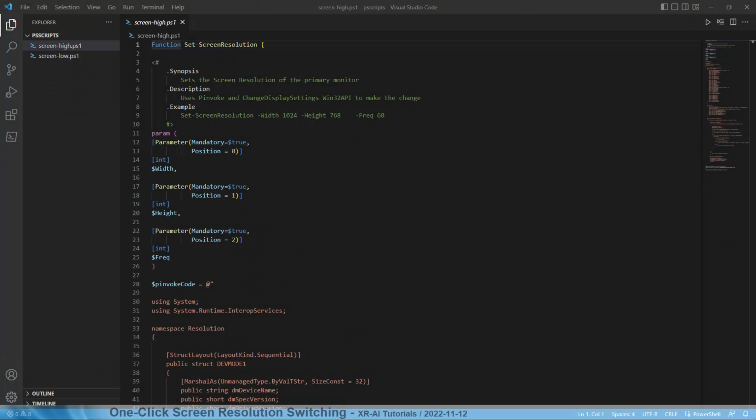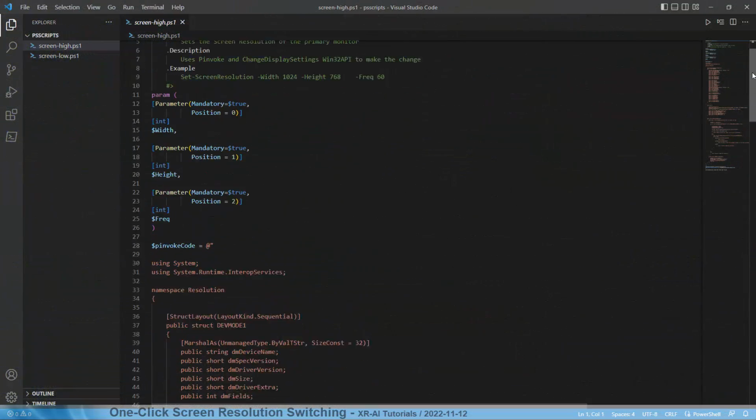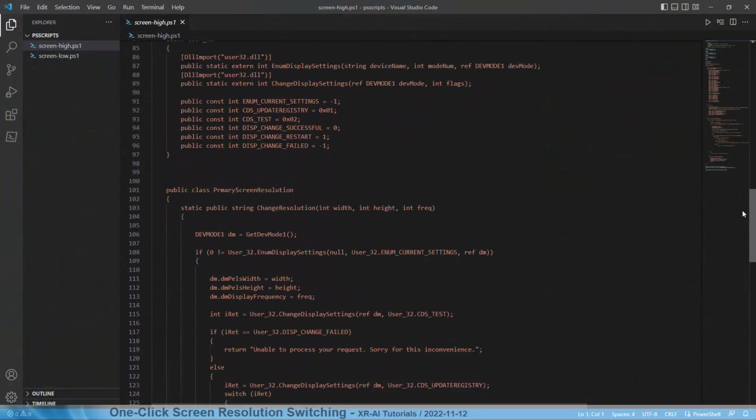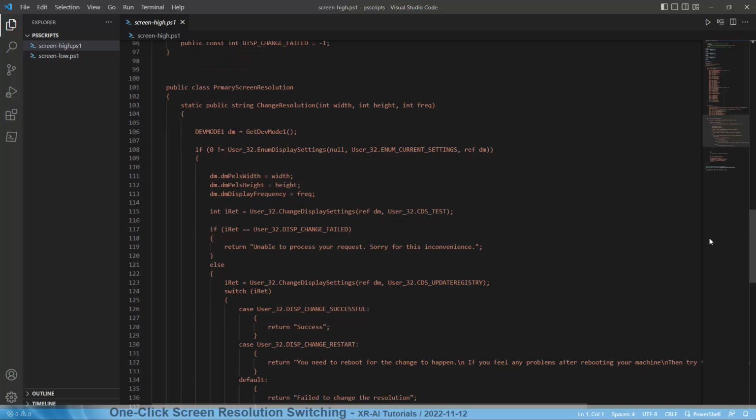Let's check quickly how this script works. Funny enough, there's still no native PowerShell commandlet which lets us switch resolutions. The only way is still a function deep inside Windows user32 DLL called ChangeDisplaySettings. But we are able to call this function from .NET, and we can call .NET using P/Invoke from PowerShell. And this is exactly what happens here.